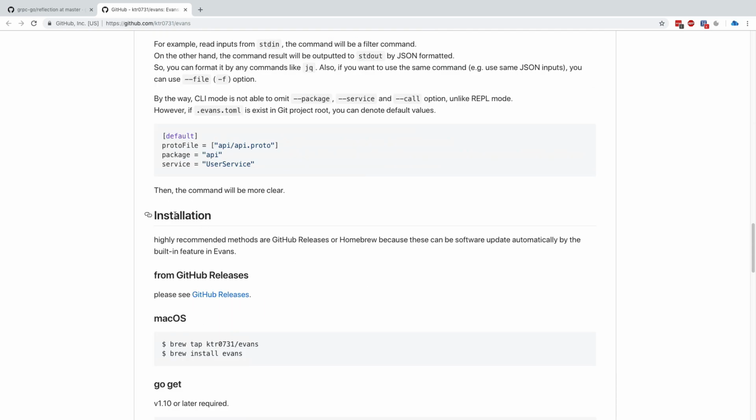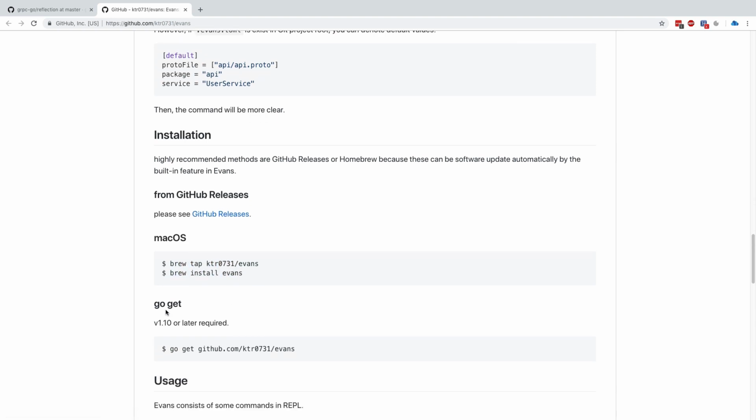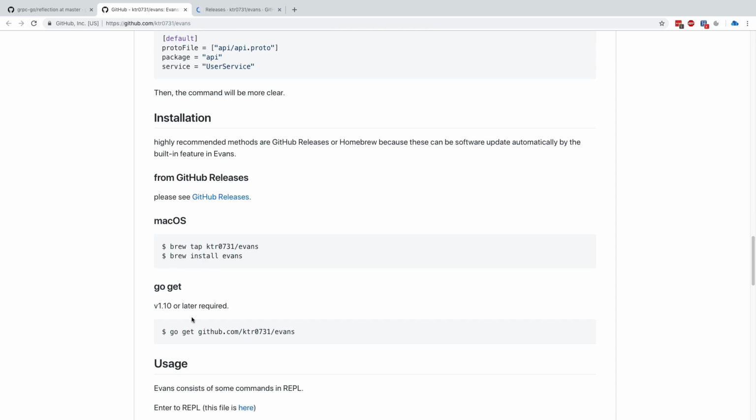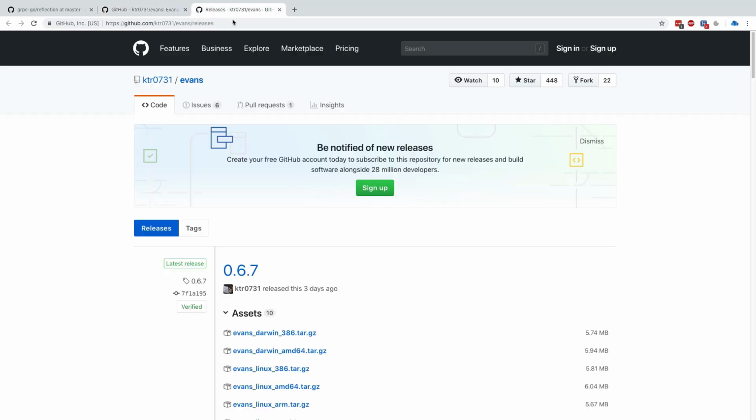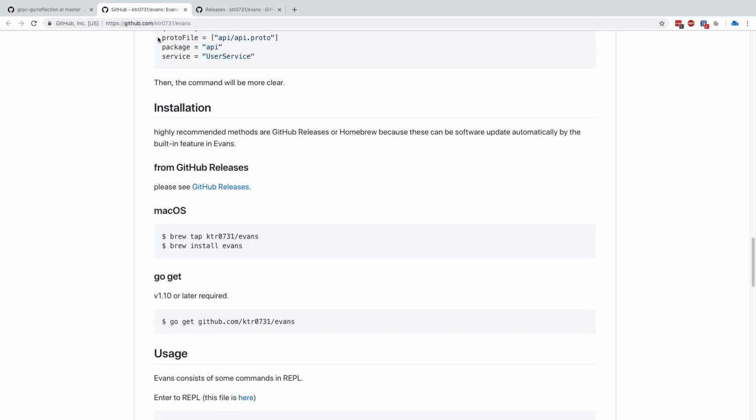If we scroll down and go to the installation, there are multiple ways of installing it. The first one is to go to the GitHub releases, or if you have a Mac, you can just use brew, or if we use Go, we can just type go get github.com/ktr0731/evans. There are multiple ways of doing it. Choose whichever way you like, to be honest. The GitHub releases is quite nice because it's a pre-compiled executable. This is for Mac, this is for Linux, and this is for Windows. So choose whichever mode you prefer, really. Just go ahead and install it.